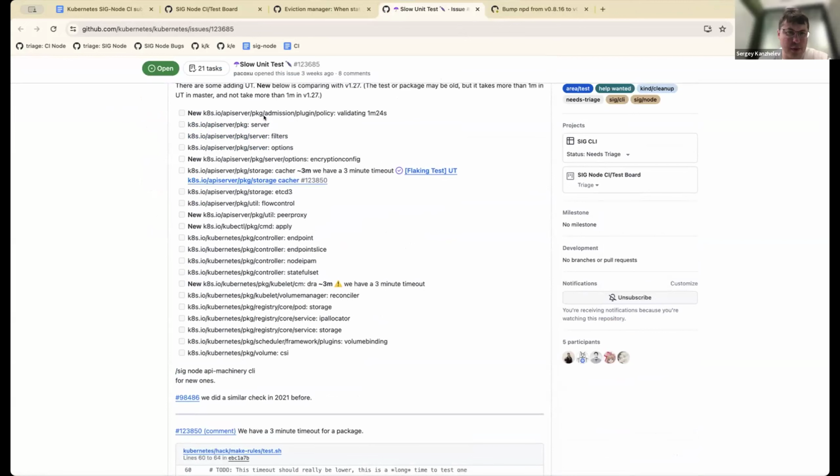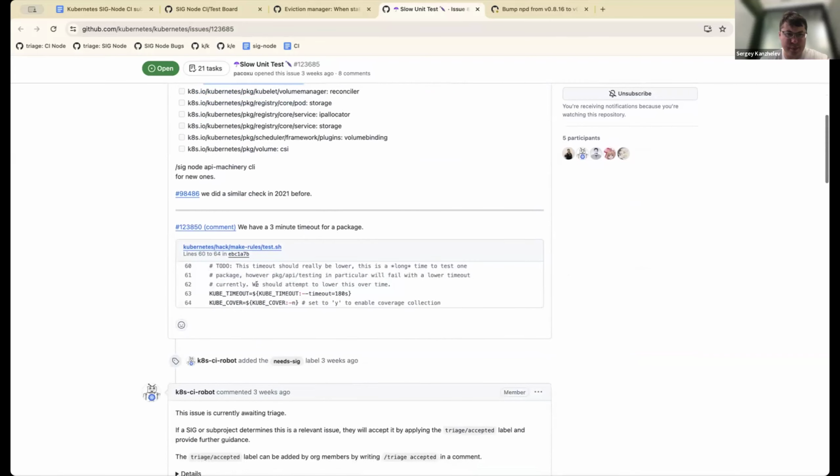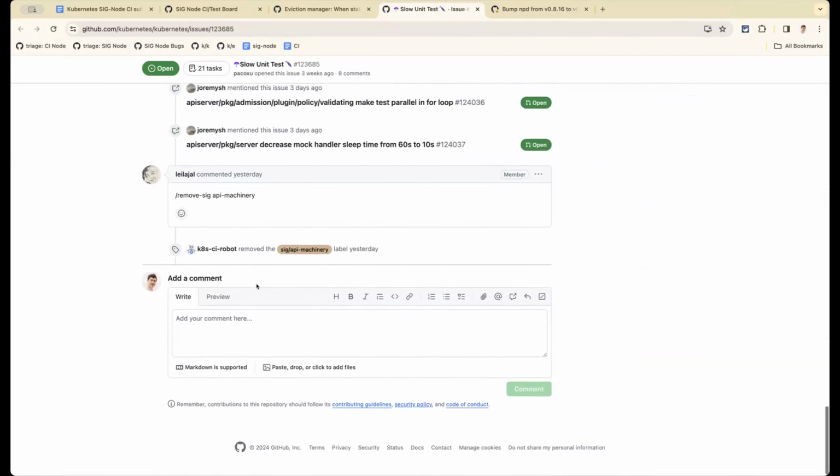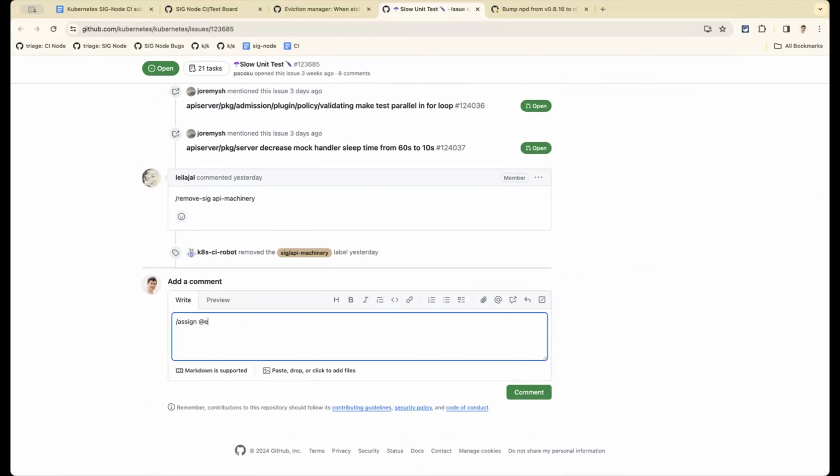Is there any node related? API server, kubectl, Kubelet, Kubelet CM, and volume manager. Anybody wants to look at Kubelet CM? You can assign me. I will look because it's related to the maintainer of that code. Here you go.